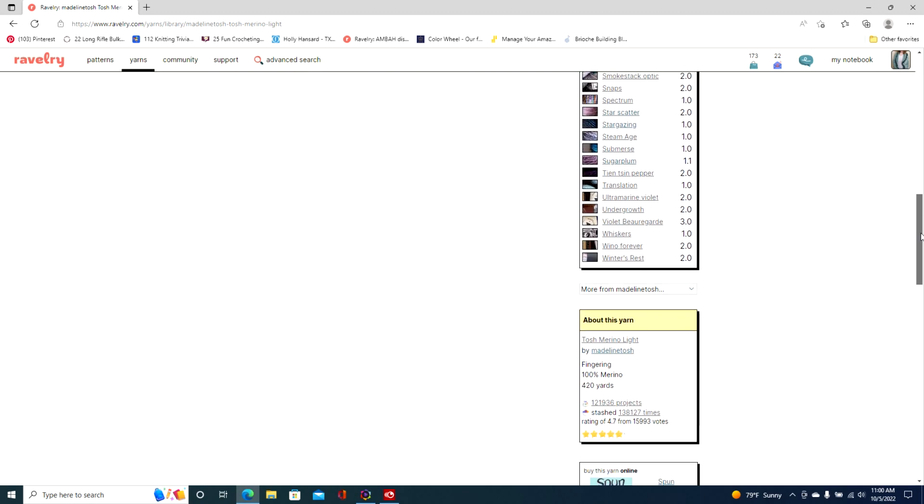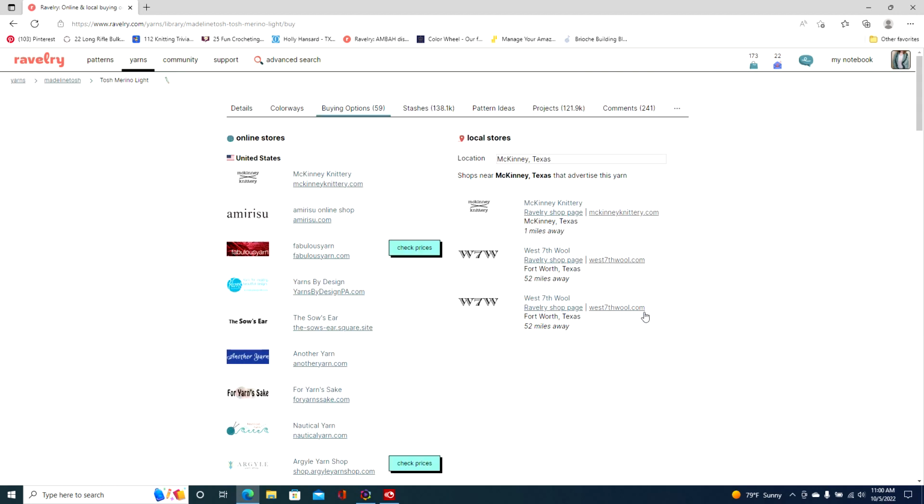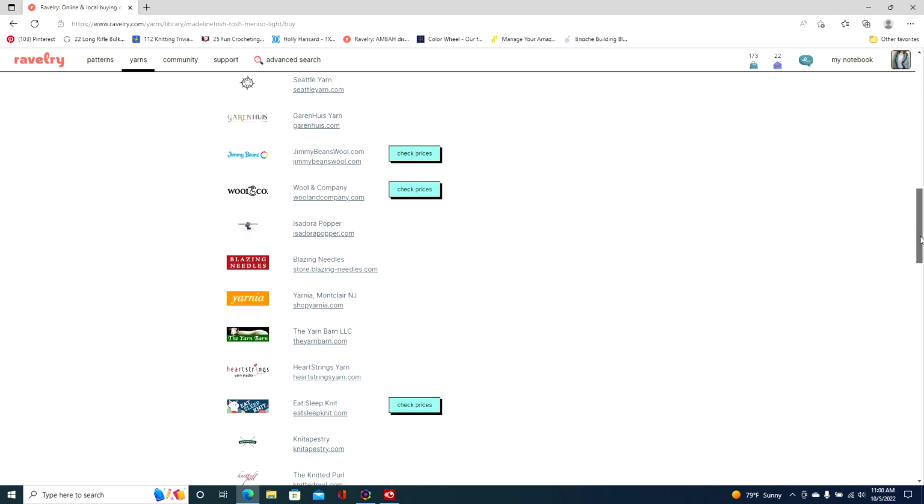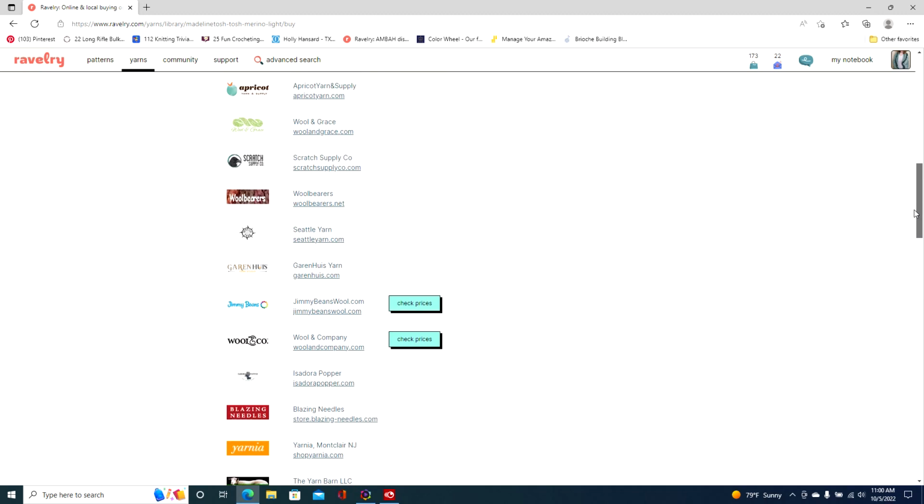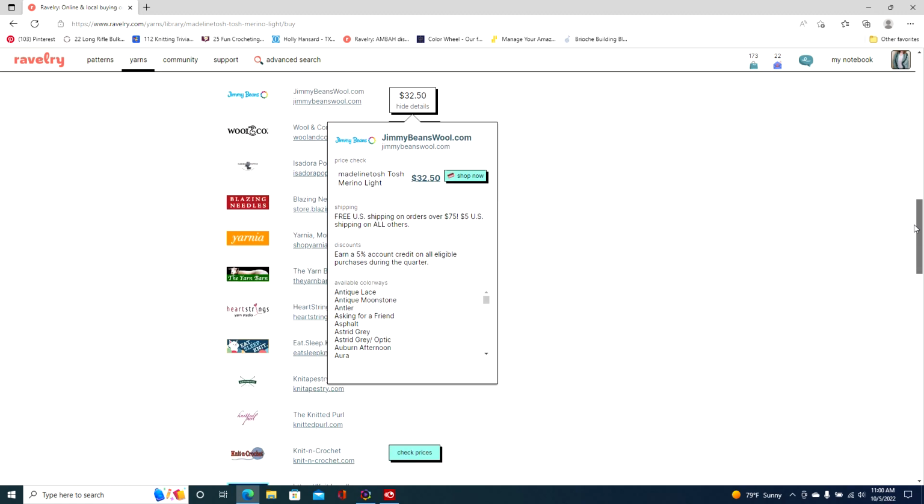A lot of times you can come down here and find this section where you can buy online. You can click here, it says see all buying options. It'll tell you stores that have told Ravelry that they actually sell it. So you can see all those different stores and check prices. There's Jimmy Bean Wool. They sell it for $32.50. And there are some other facts about what Jimmy Bean's Wools does, all the colors they sell. So there's all kinds of information there.